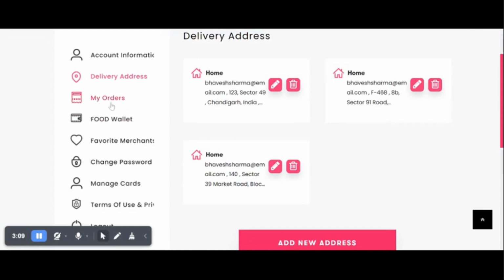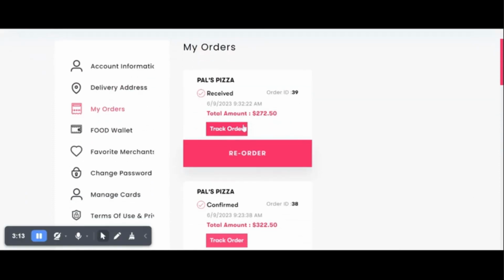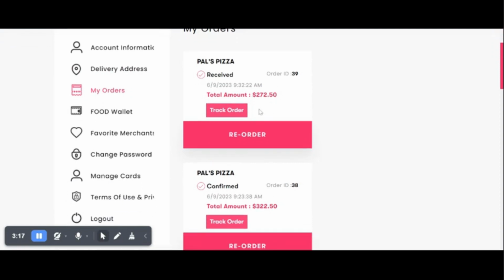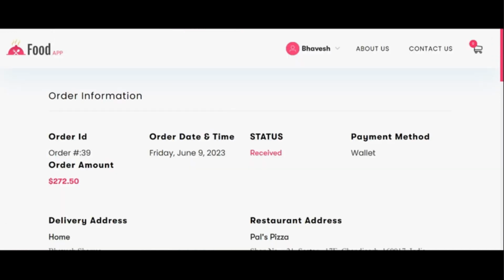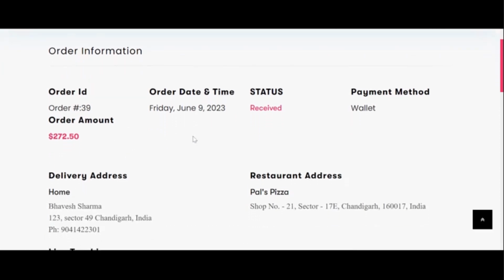These are the delivery addresses. Here the customer can check the orders, right? So this is the latest order which has been placed just now, right? And the customer can track the order, right? So I'll just click on this. Here are the order details.